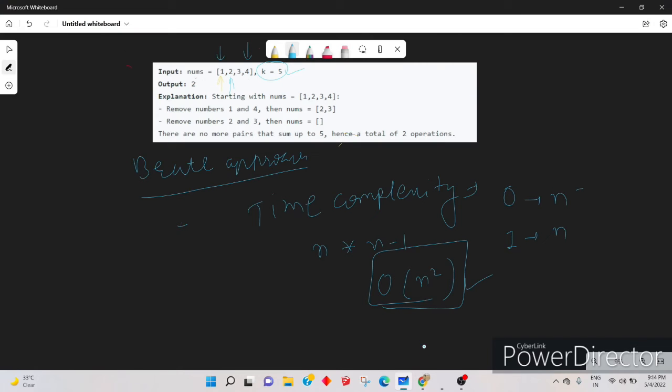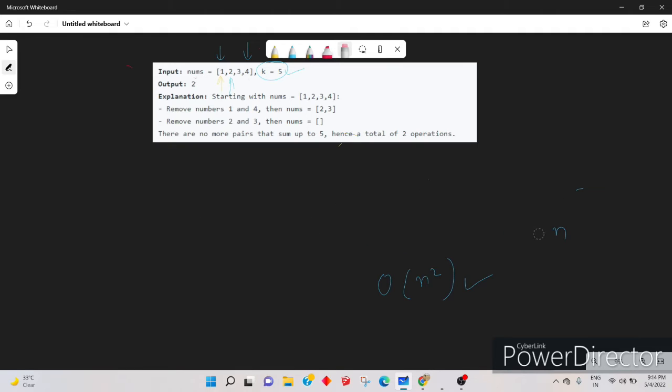Now we shall discuss another more efficient approach for this problem. This is also a two-pointer approach, but in this approach, we shall sort the given array first in ascending order. Now let's see the array 1, 2, 3, 4, and 4. Now in this, we shall sort the array in ascending order. As you can see, the array is already sorted in ascending order, so we take it directly into consideration.